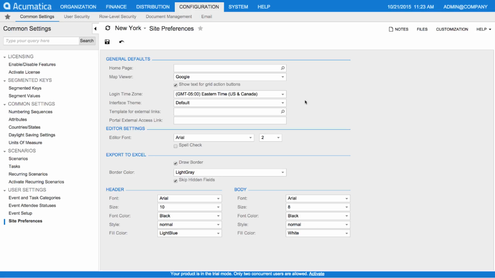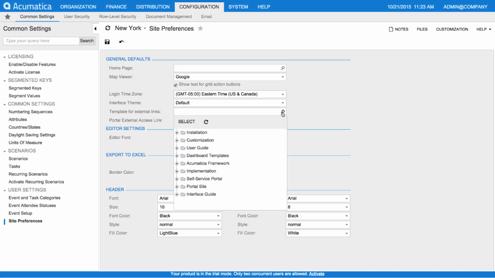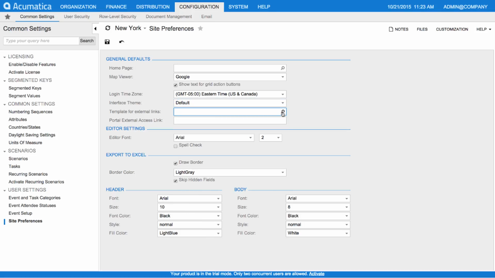Acumatica allows users to customize the skin of their theme by selecting additional options. Here, you can see that we have an additional theme available to us. The next two fields will allow you to specify a template to be used for sending external links by email, as well as define the URL that will be included in the email sent to users with the status of guest account. Visit the Portal Preferences form to learn more about portal users and settings.